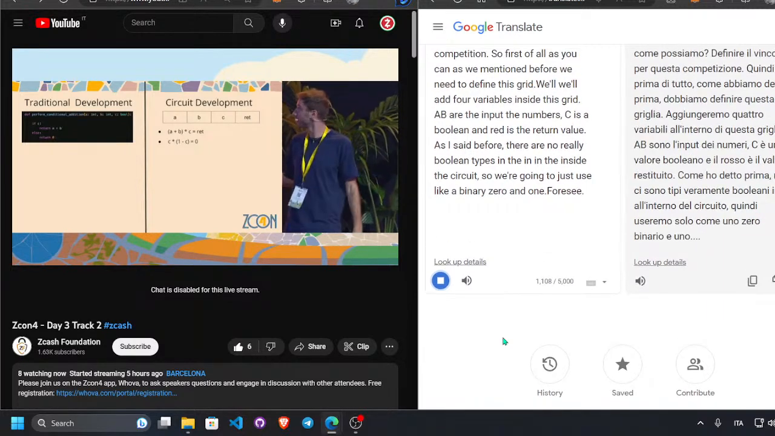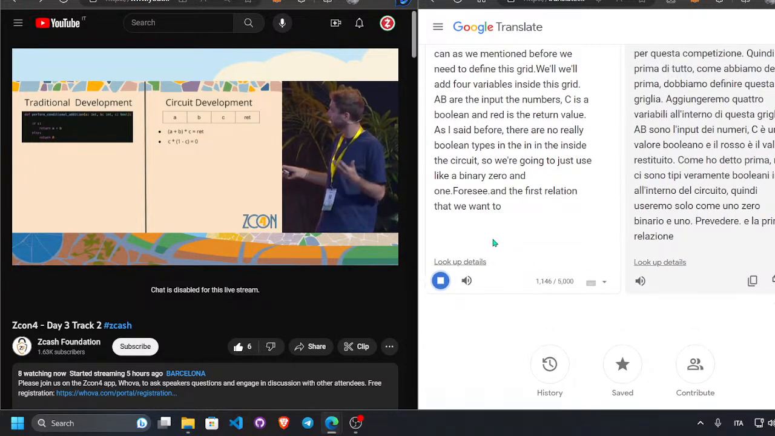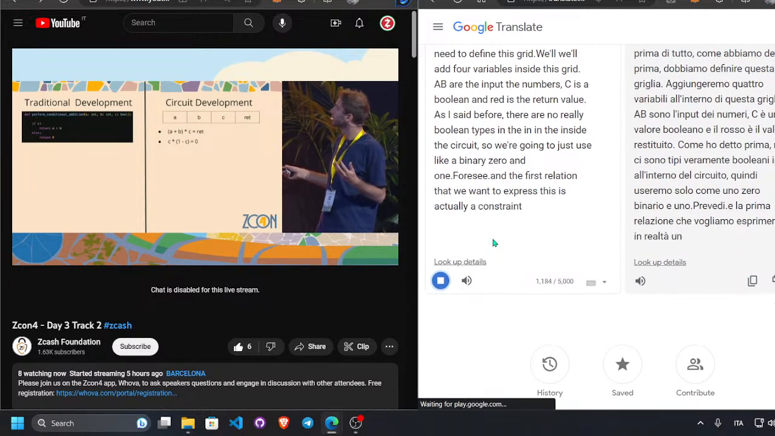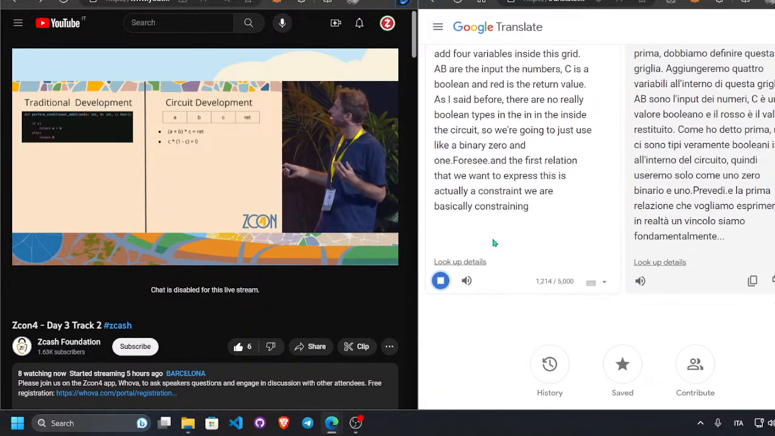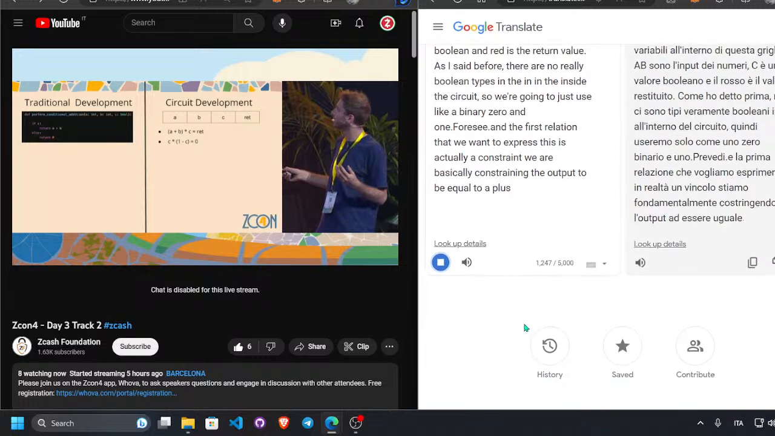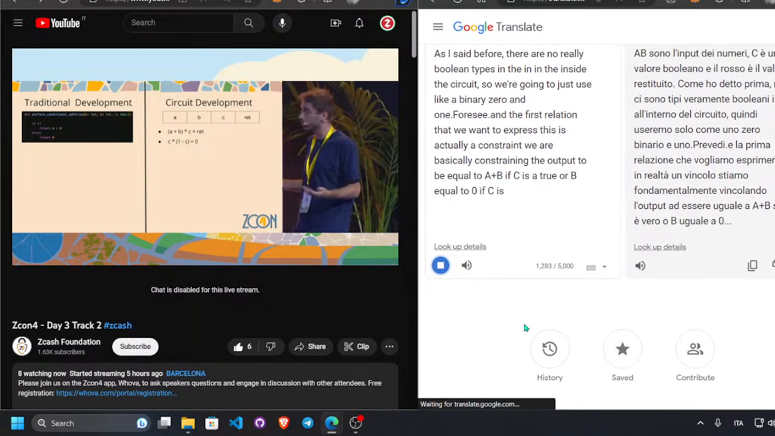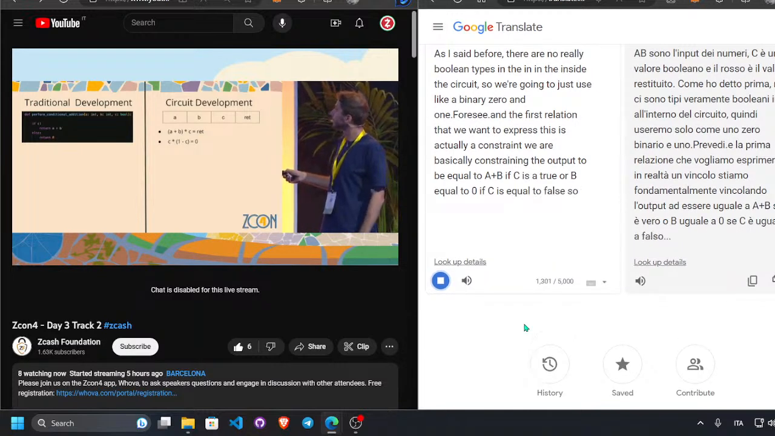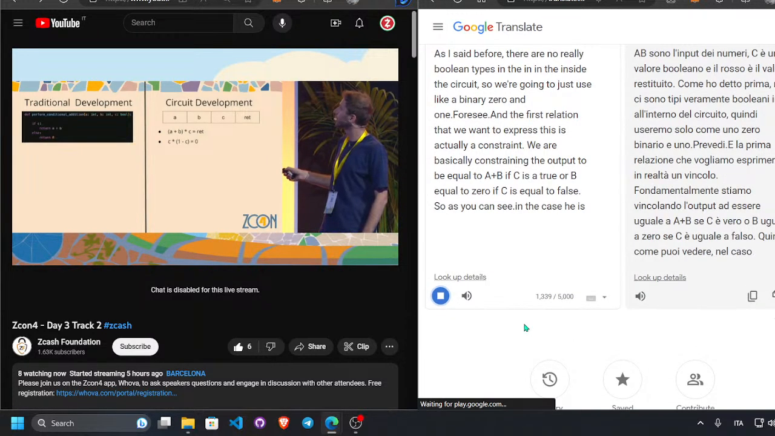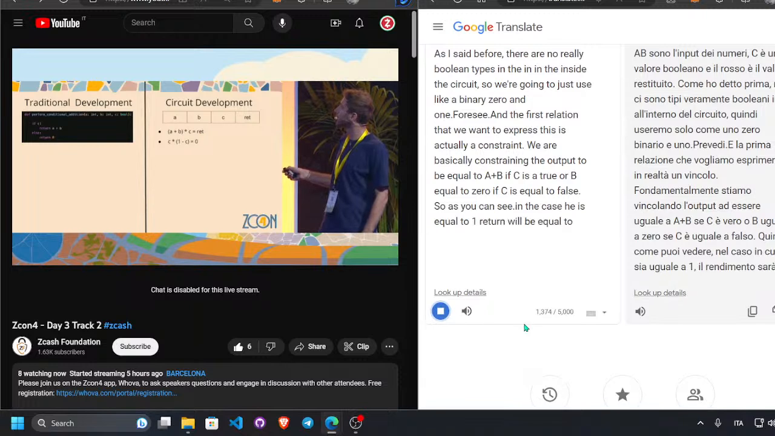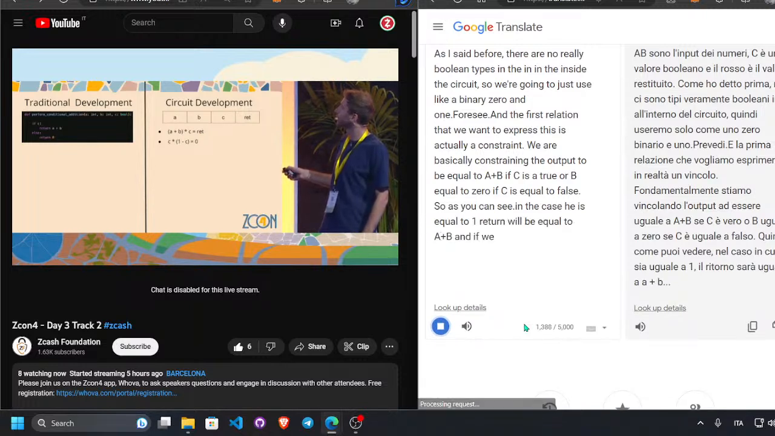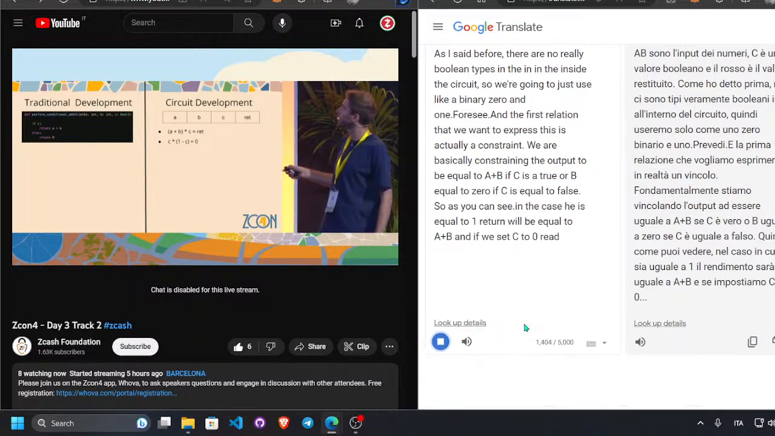And the first relation that we want to express is actually a constraint. We're basically constraining the output to be equal to A plus B if C is true, or equal to 0 if C is false. As you can see, in the case C is equal to 1, return will be equal to A plus B, and if we set C to 0, return will also be 0.